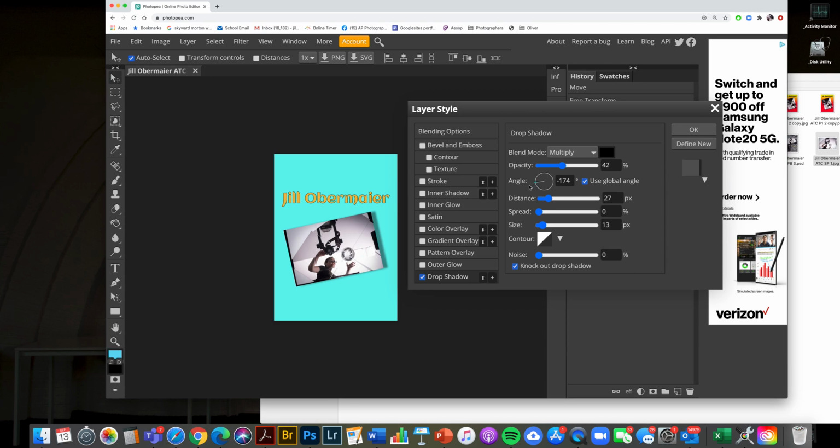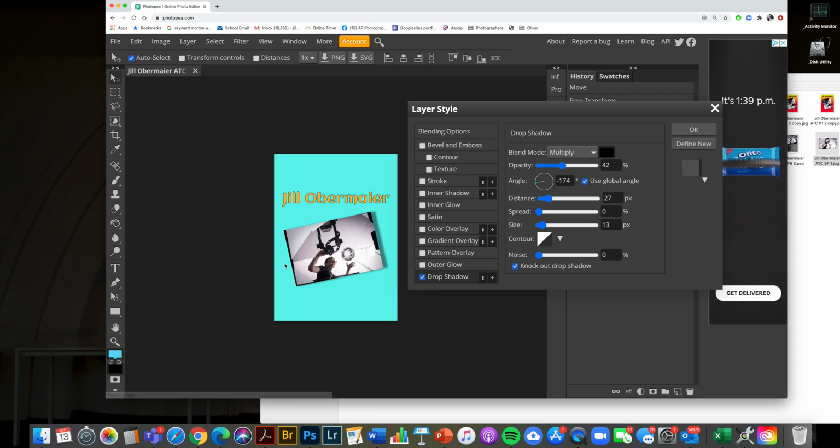We can see this little blue dot is where the light is coming from, so the shadow is cast this way. When the light is over here on the right, the shadow is cast over on the left. I'm going to move it around and see what looks good for my composition. I could later on add a drop shadow to the letters too. You want to make sure that you have use global angle checked on, so that if you add a drop shadow to anything in the picture, it's going to have the same light source.